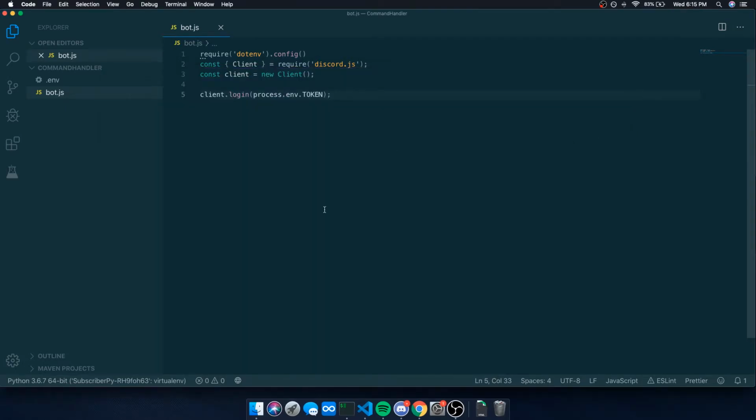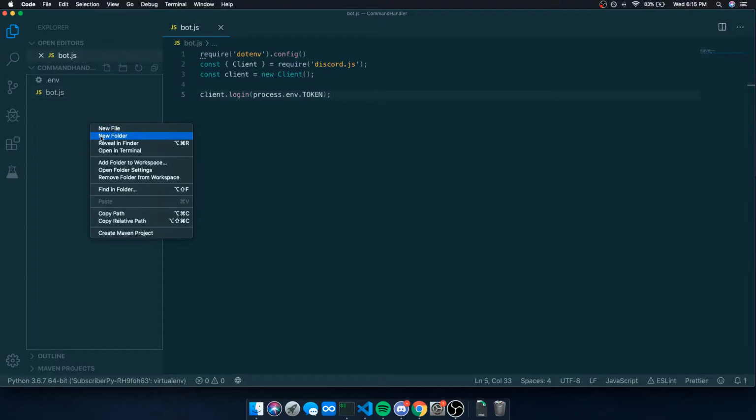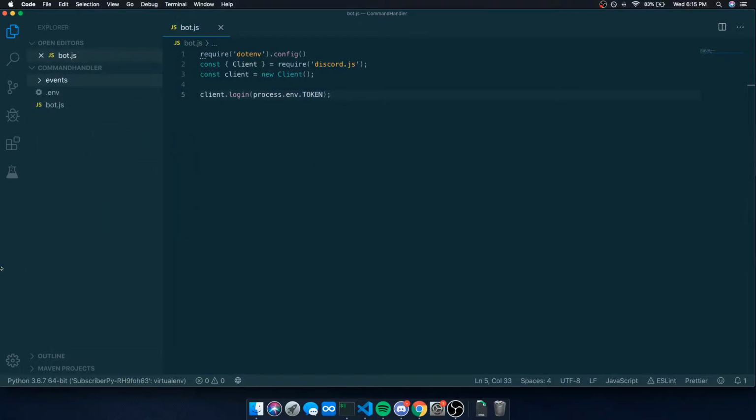All right. So now we're going to go ahead and create a folder, call it events or whatever you want, but events would be the easiest. And we're going to put all of the events that we want to handle inside this folder. Now, the name of each file needs to follow the name of the event that you want to handle, and the casing is very important.